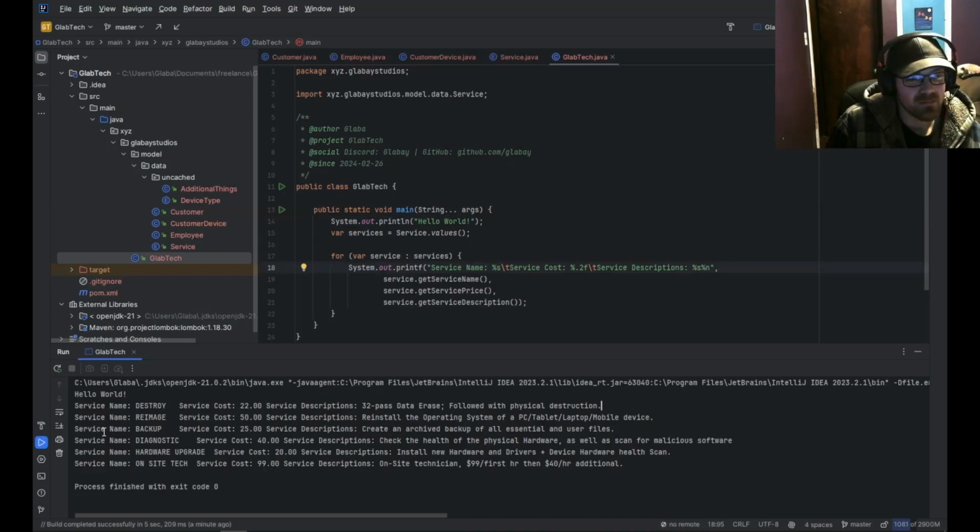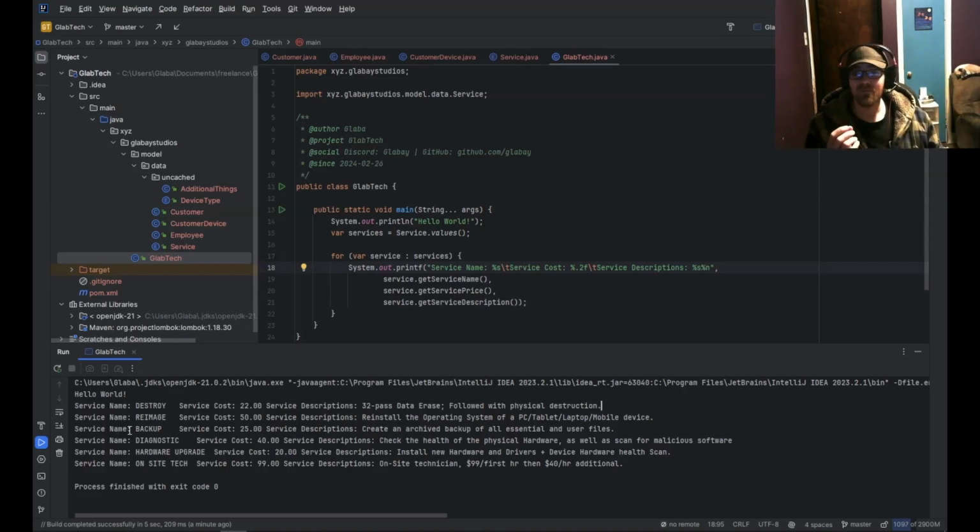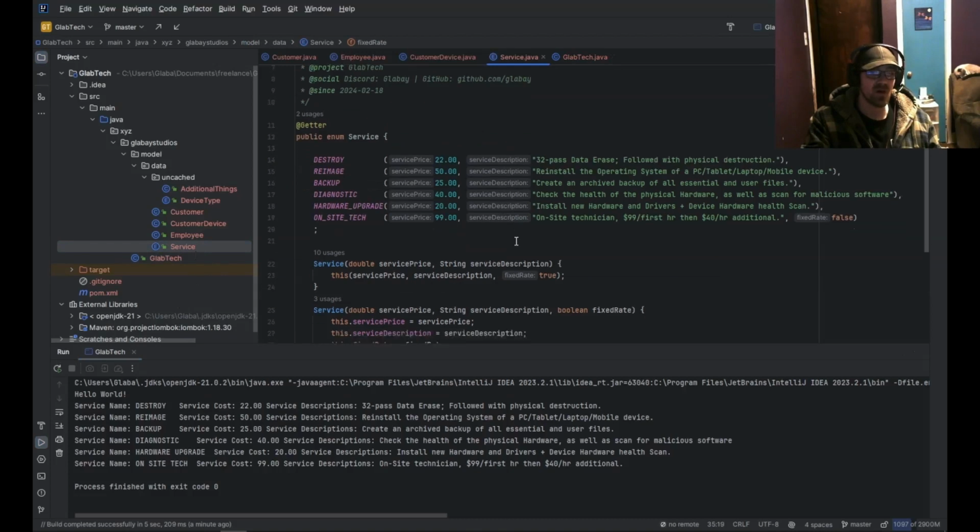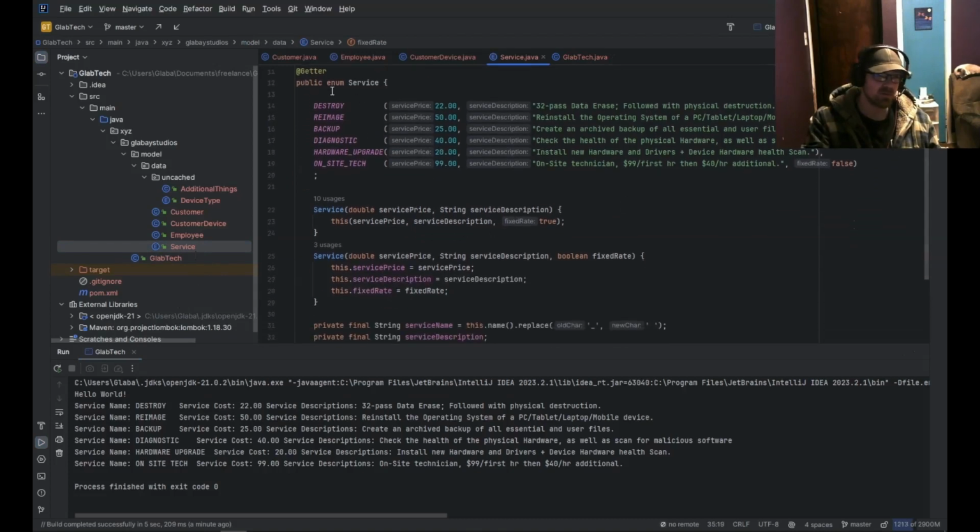Now, what does that really help us do? Well, to be honest with you, not a whole lot. I just wanted to show you a way of using some information. Now, how we would generally populate this would not be an enum. It would be left as a class.